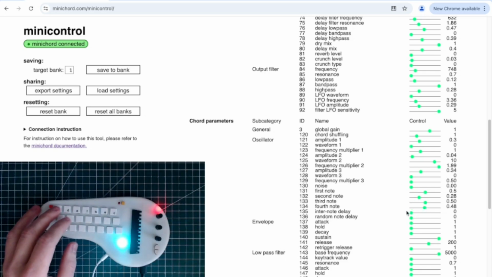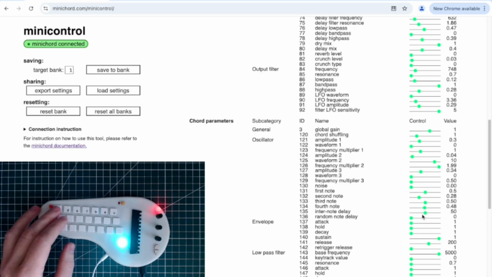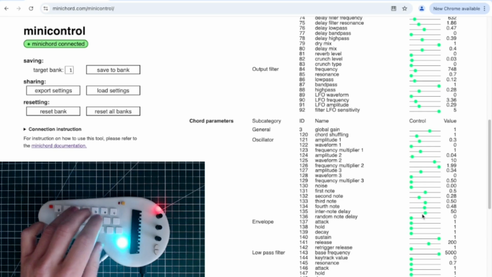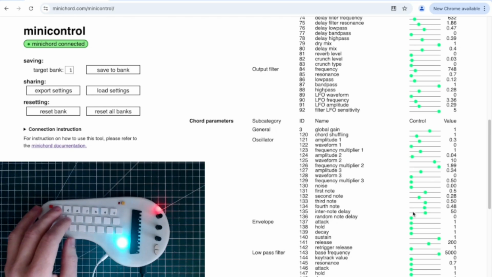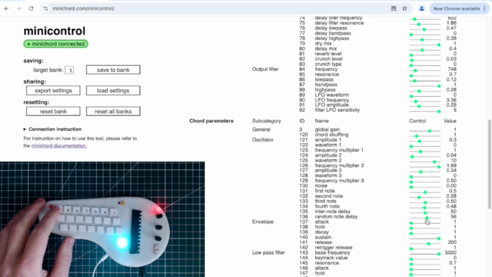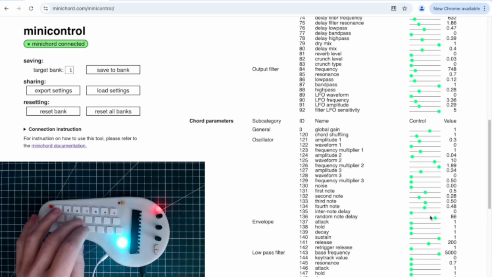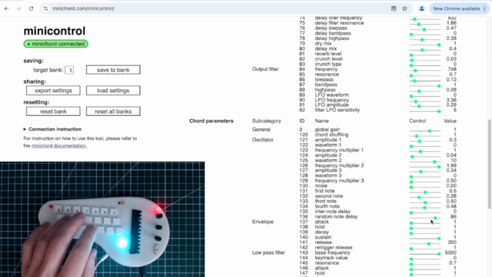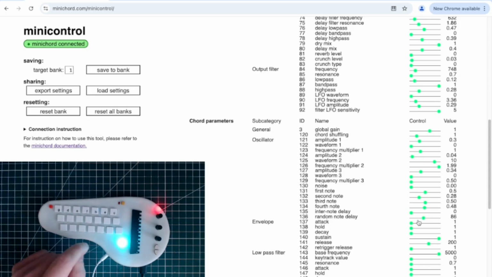So for example, and then we have two parameters relating to the time between each of the notes of the chord. So we have the internote delay, which delays each of the notes by a command time, but you also can have a random note delay. So it's not systematically the same. It's a bit more natural, let's say.